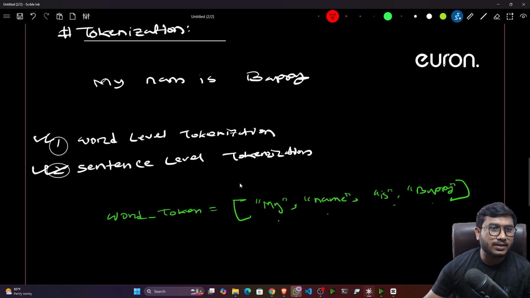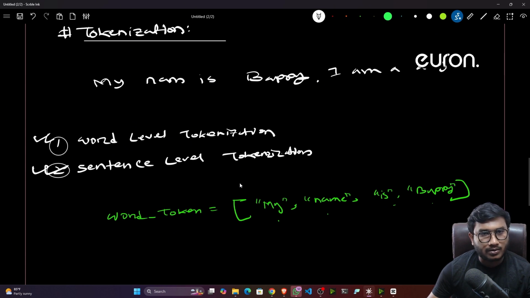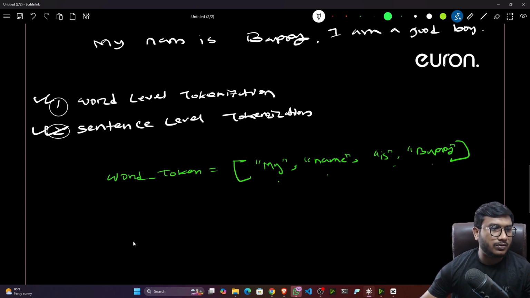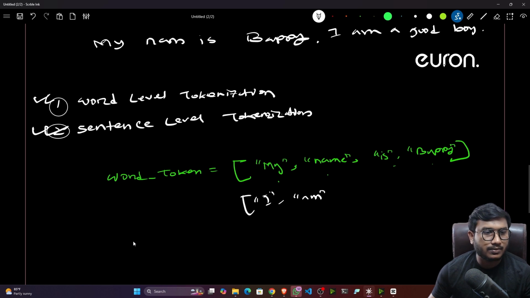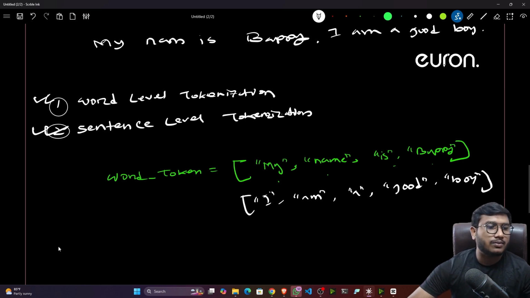Now let's say you have another sentence: I am a good boy. If you apply word level tokenization, it will create another list, and inside that it will add everything: I, am, a, good, boy. So this is what word level tokenization is.